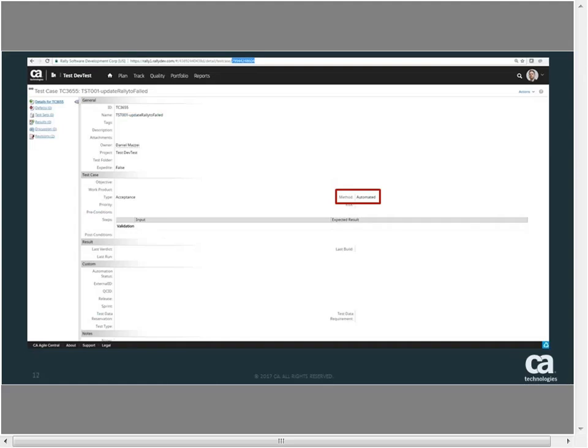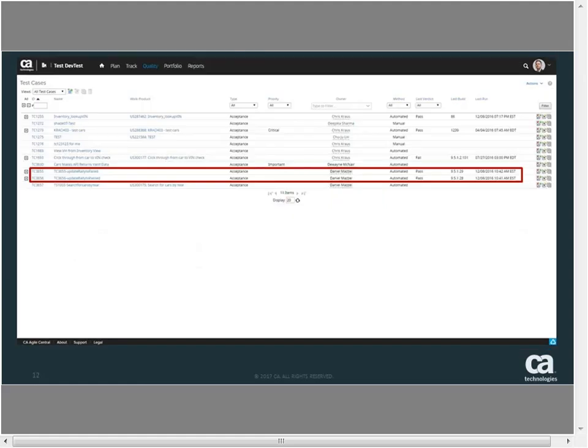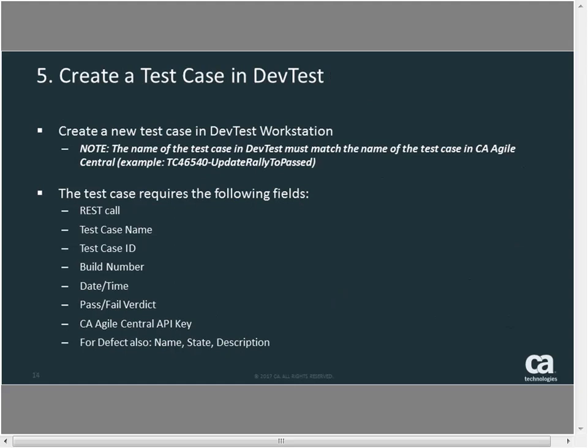You can select a type, a method for the test. Is it automated? Is it a UI test? Is it a usability test? Whatever it is. Give it some parameters. The rest of the stuff is optional, and then you'll see it gets listed. So that created the test case in Agile Central.